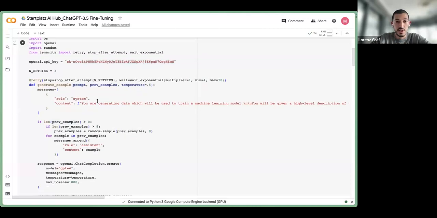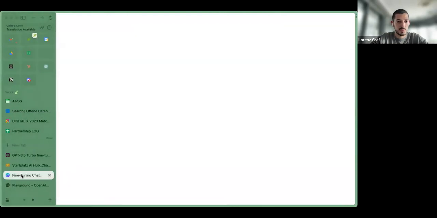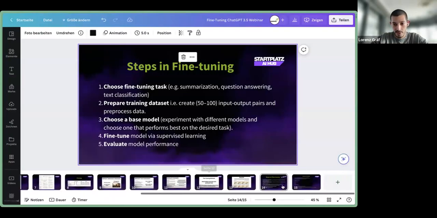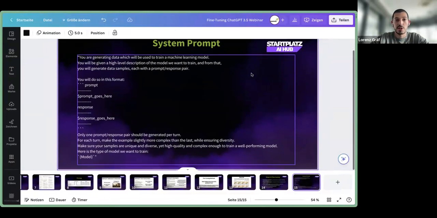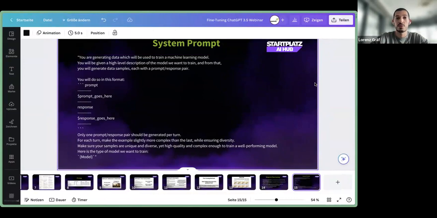And here we are given it also a prompt, where you can see the whole prompt in Canva. I uploaded this as well. So here we're giving it a prompt where you are generating data which will be used to train a machine learning model. You will be given a high-level description of the model we want to train, and from that, you will generate data samples, each with a prompt-response pair.